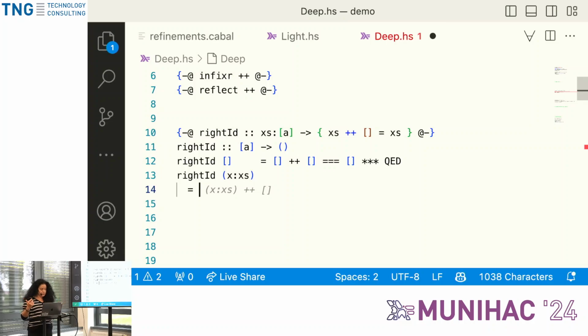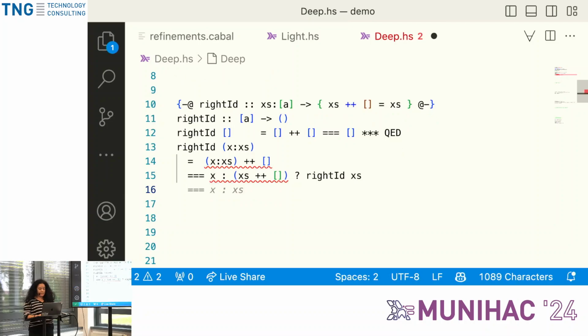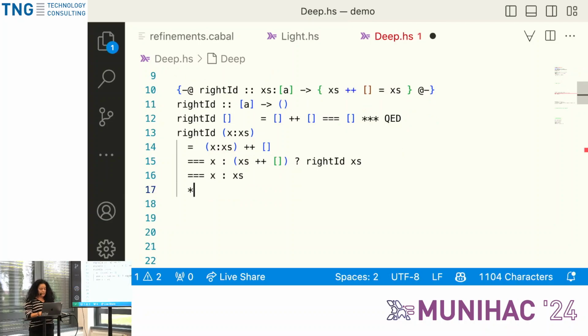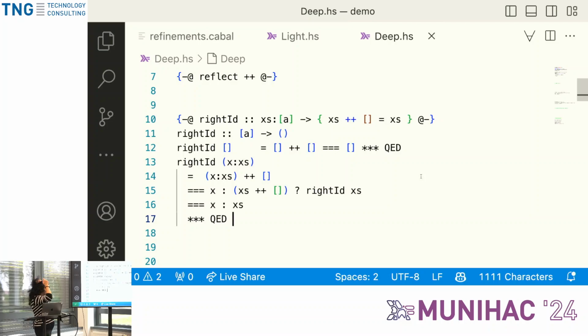Again, I'm going to start by rewriting x's append to the empty list, and then I say equal, equal, equal. I just push out x, and now I can use my inductive call, right identity on xs, and this is equal to x's, and that concludes the proof, and there are no more arrows. This is a good proof, and I think it's really cool if you haven't seen that before, because you use Haskell to prove theorems, right?